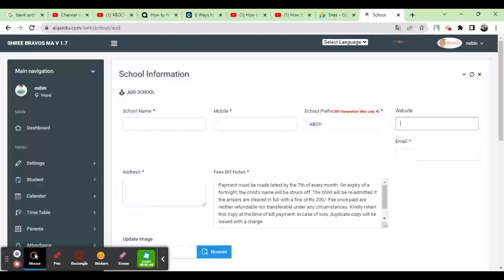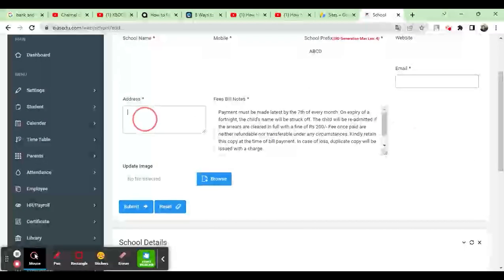Website, and it is alphanumerical, but try to start always with an alphabet, and then after you can add numeric. Now this is the website, whatever the school website is there. This is email and this is the address.